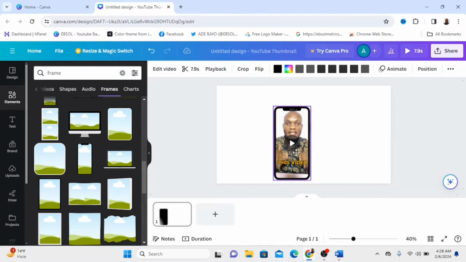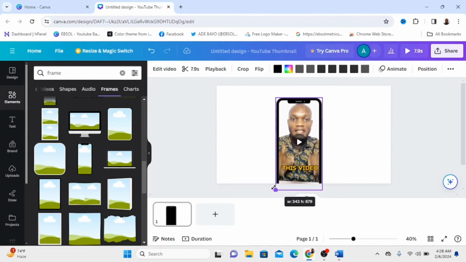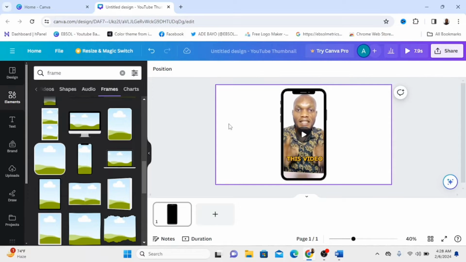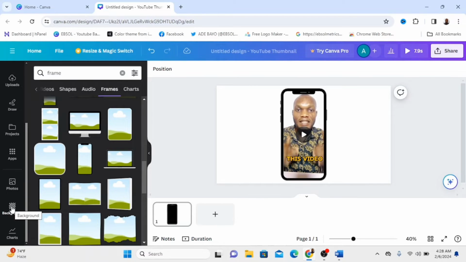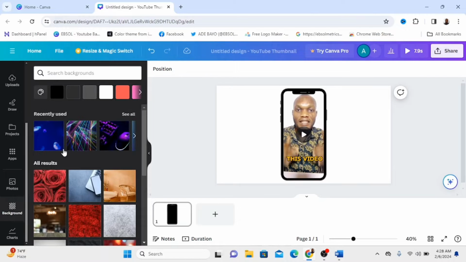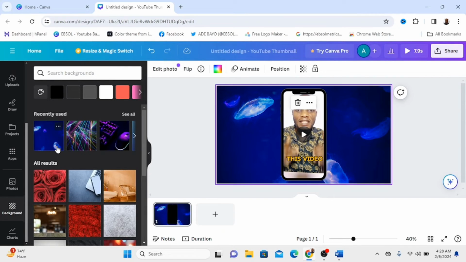Let me adjust it. There are some adjustments we are still going to make to this, so please be patient. I'm going to increase the size as much as I can. Then I'm going to make sure everything is well aligned. After I'm done, I'm going to come to this section, then click on background so that I can change the background. So I'm going to change the background to this one. I like to use this one. You see how everything is now coming out.